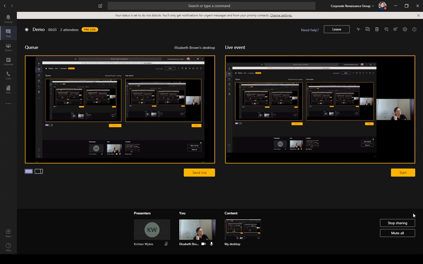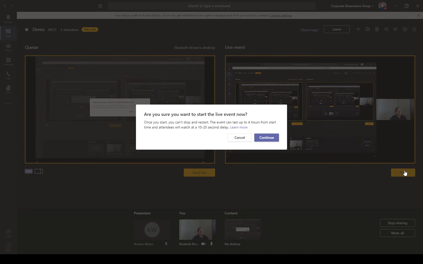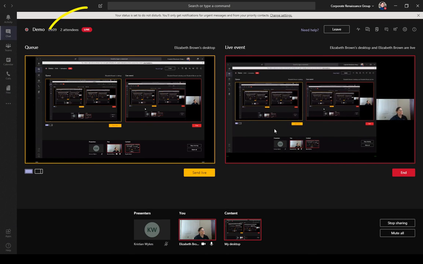There is a little warning that pops up and says, hey, you're going to take over. So basically, if I hit start, that actual event goes live. Once you start it, that's it. It's gone. It's going live. You can't start and then restart. So what I'm going to do is hit continue here. You can see it's saying this event is now live. This is what people are seeing.